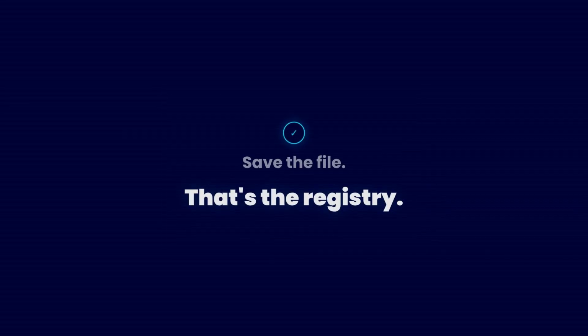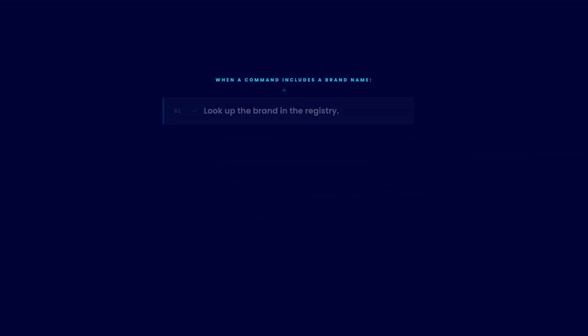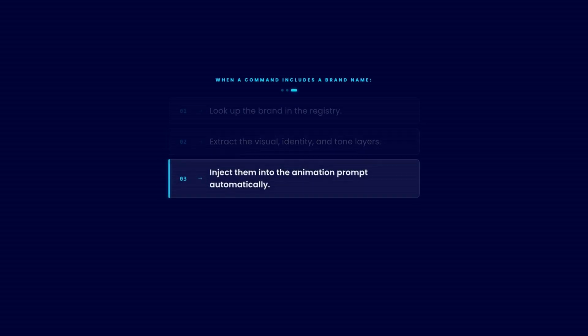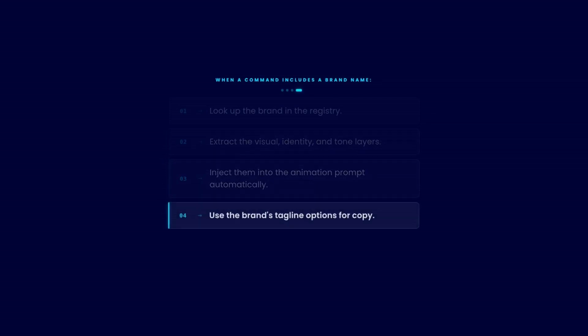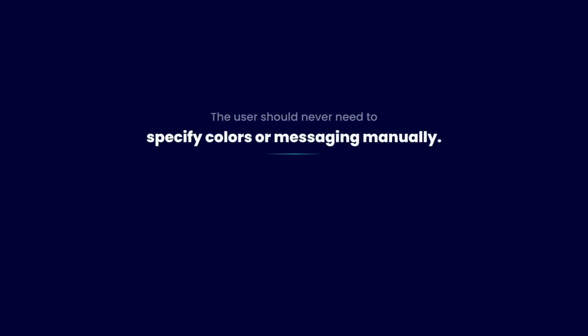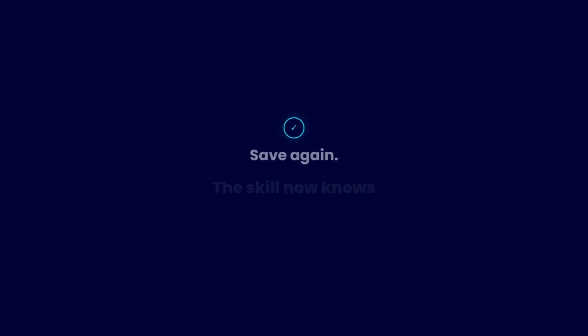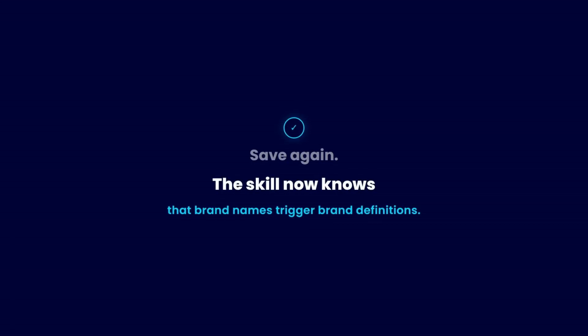Updating the skill instructions. Next, we teach the skill how to use the registry. Add a new instruction section explaining how to handle branded commands. When a command includes a brand name, the skill should look up the brand in the registry, extract the visual identity and tone layers, inject them into the animation prompt automatically, use the brand's tagline options for copy, reference the correct logo path. The user should never need to specify colors or messaging manually. One command should produce a fully branded result. Save again. The skill now knows that brand names trigger brand definitions.